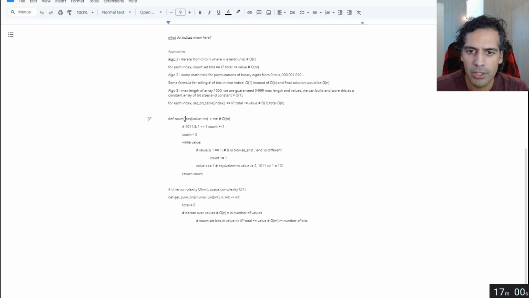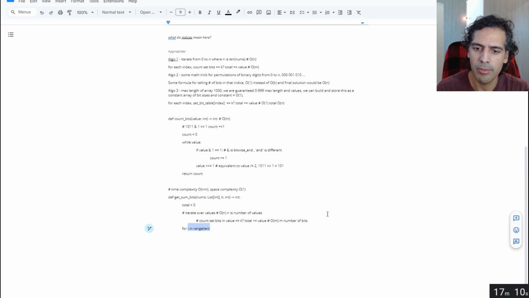Okay, so we've got count bits. I like to do this for i in range length of, actually, let's do enumerate. So for i, value in enumerate, and that just gets you the index as well as the values. If the index is equal to k, then we add the value to it, and then we return the total at the end.